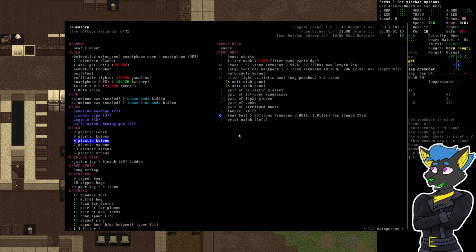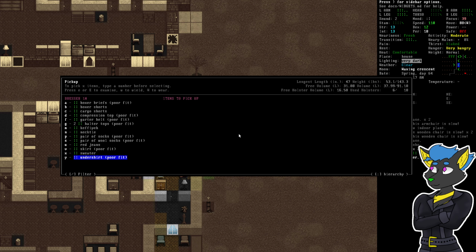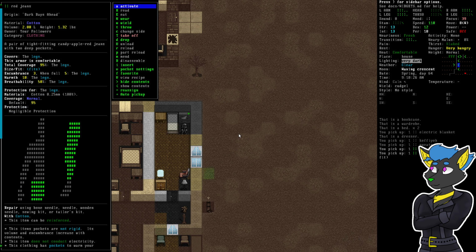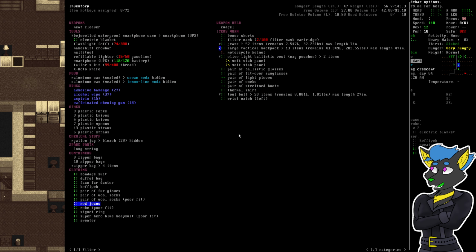Hopefully it didn't auto equip. That'd be kind of bad. The wool socks. Take a look at the jeans. I think jeans are cotton though. Sweater. Check what this is. Probably cotton. Ooh, sweaters are wool. So we need to grab sweaters. Jeans. Cotton.